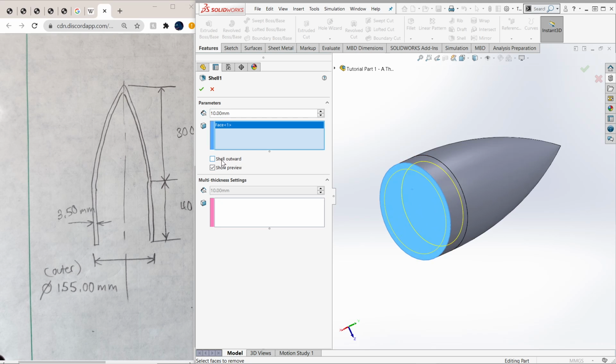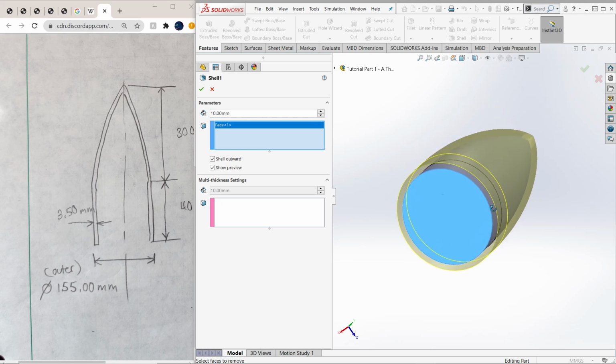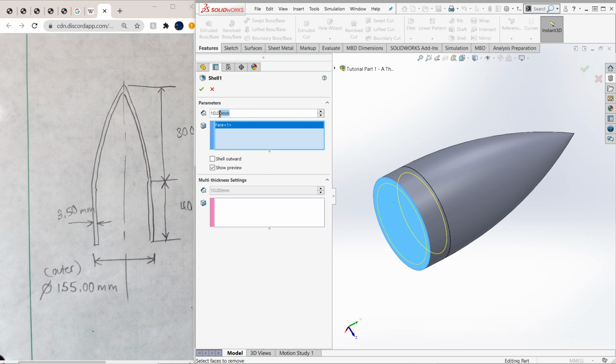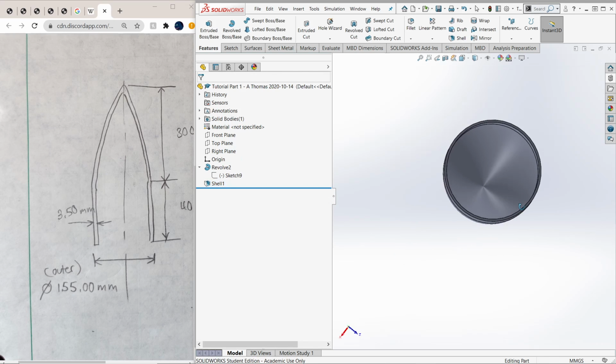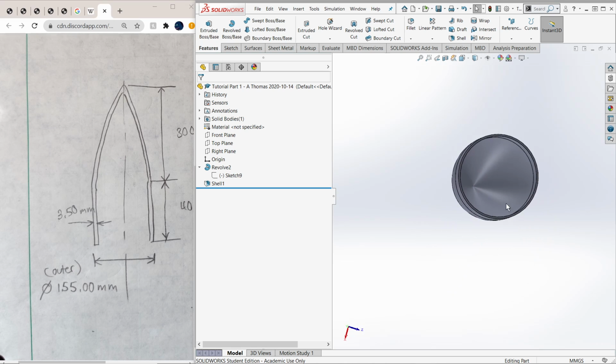If I click shell outward, it'll flip the direction, so it'll make a shell like that. I don't want that because I already defined the outside. So now I want a shell of the inside. And I can set my thickness here, 3.5. Click the check mark. So now I have this shell. So that's 3 different ways of making the same geometry.